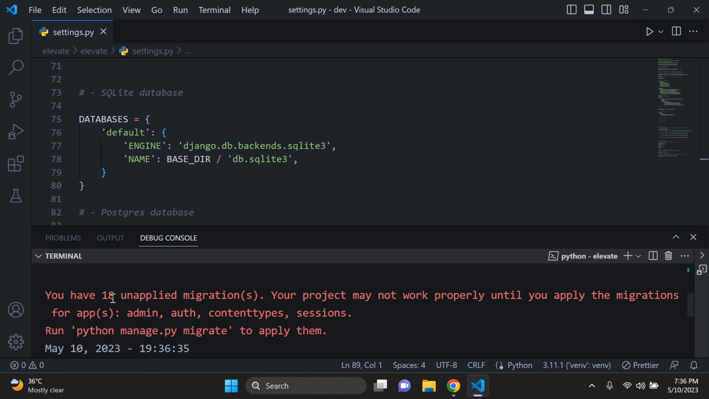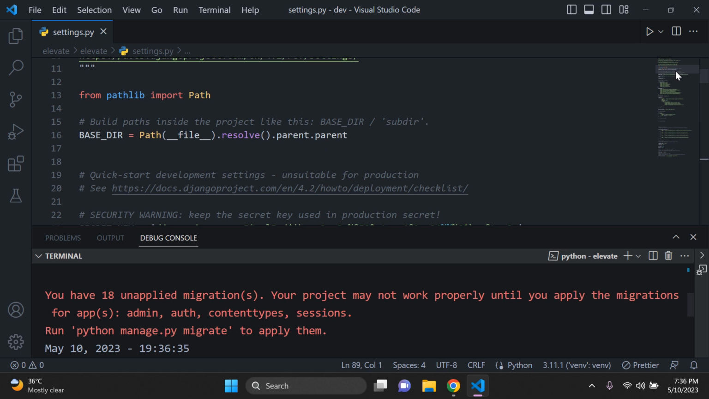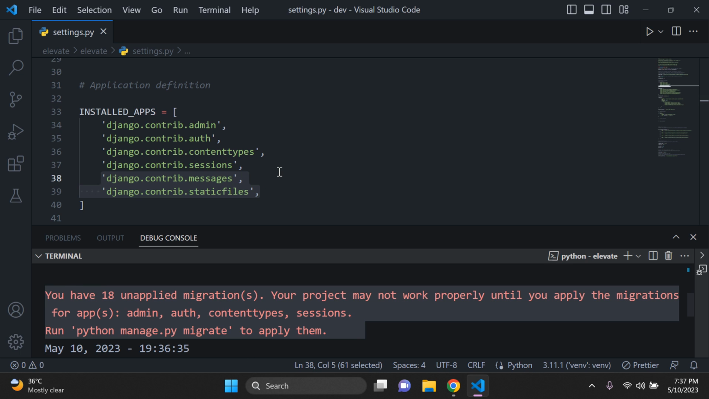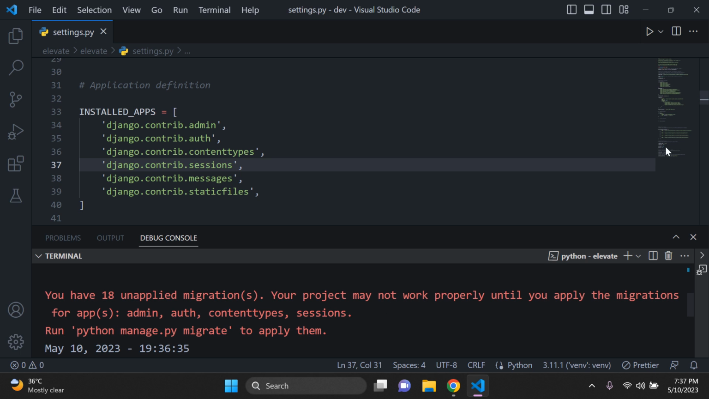Now it says here you have 18 unapplied migrations. So by default, whenever you create a Django application, it's going to have pre-installed apps here already that pertain to the admin functionality, the authentication functionality, sessions, messages, static files, etc. This is all built in with Django. So what you're going to have to do is apply these migrations. Now, this is a very good sign to tell that you're connected to some sort of database. So any database that you recently configure, you will see this message come up. So it's very important to recognize this.